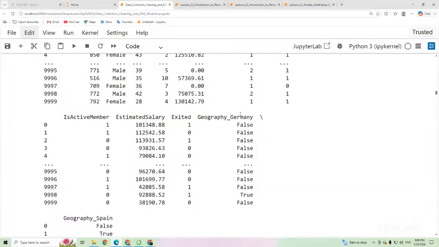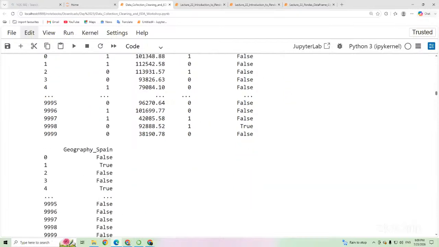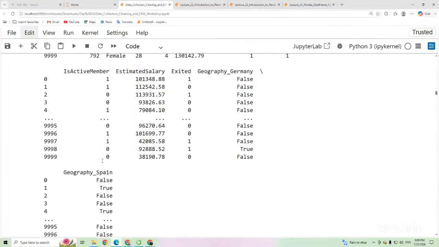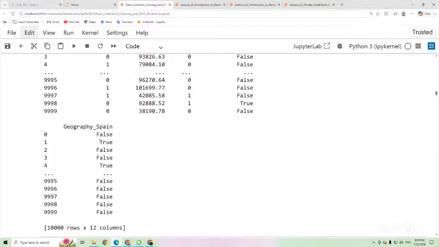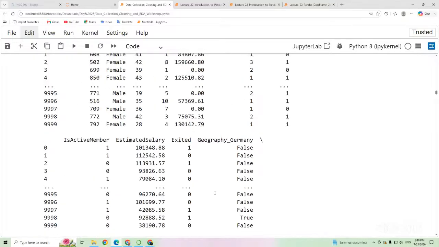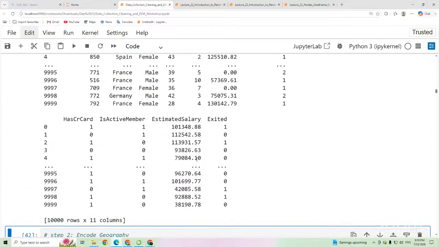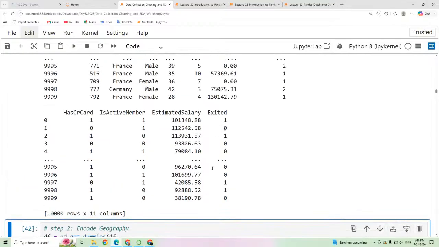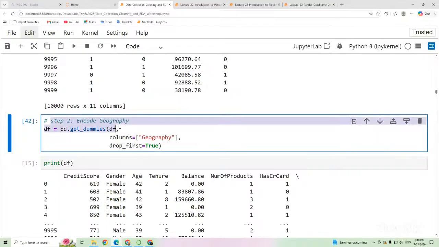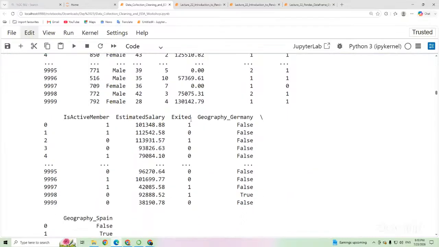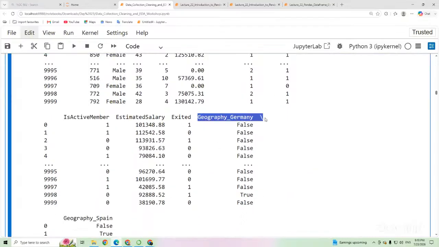So this is the geography of Germany, then Spain. Two countries are there. Actually, there are three, but one we have dropped. And all these will be added after the actual data set. Here, the last column is Exited. So when you apply all these operations, the new columns will be added after the last column. You can see these are the new columns generated.